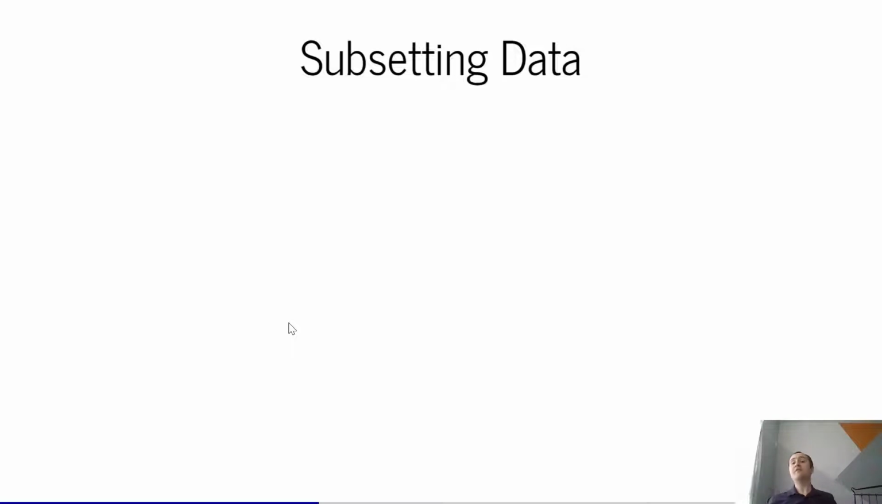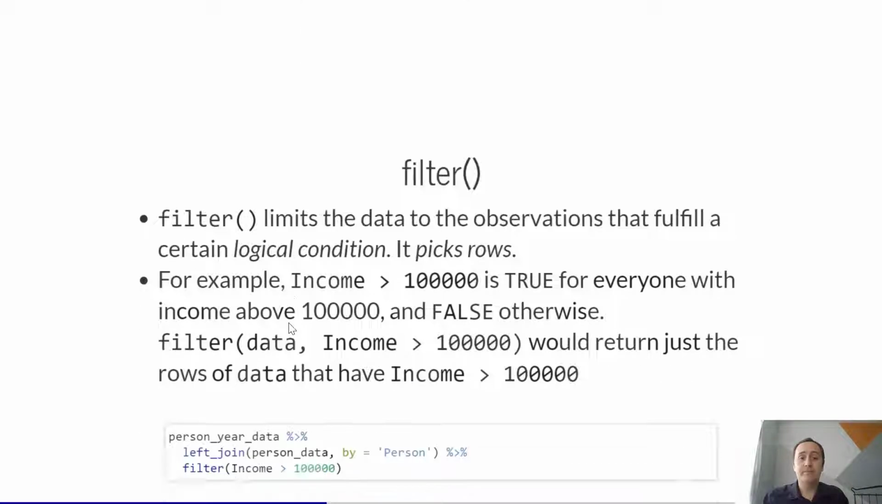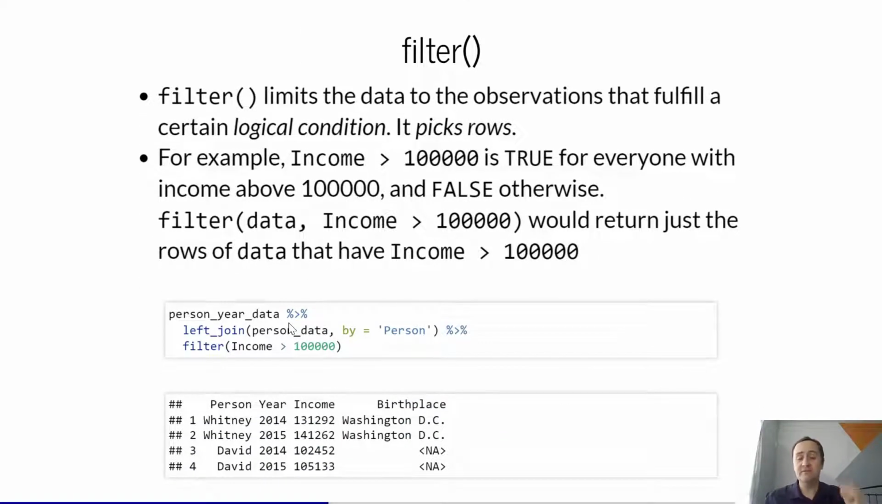So, what are some of the things that we can do with dplyr? First, we're going to talk about subsetting data. Data subsetting is when you have a data set, but you only want some of that data. You're going to subset the data. There are two main ways we can think about doing this. We can pick just some rows of the data, or we can pick just some columns of the data. So how can we do that with dplyr?